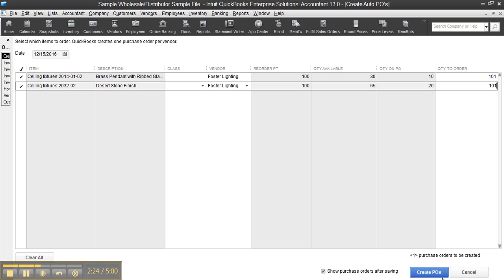And I'm going to go ahead and click Create Purchase Orders. Now you might say, well, wait a minute, it says one purchase order is to be created, yet I've checked off two. And that's because, if you notice, these particular ceiling fan fixtures have the same vendor, because I have a preferred vendor set up on their items.